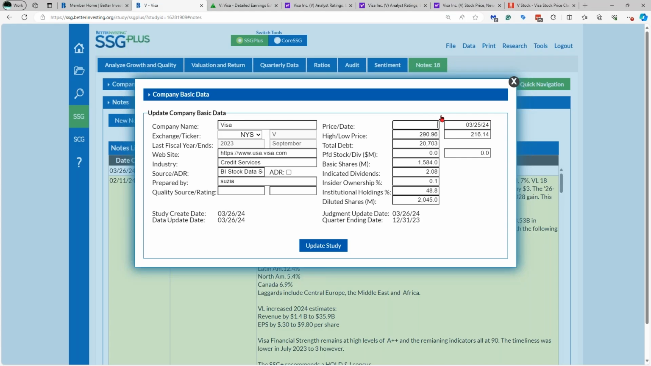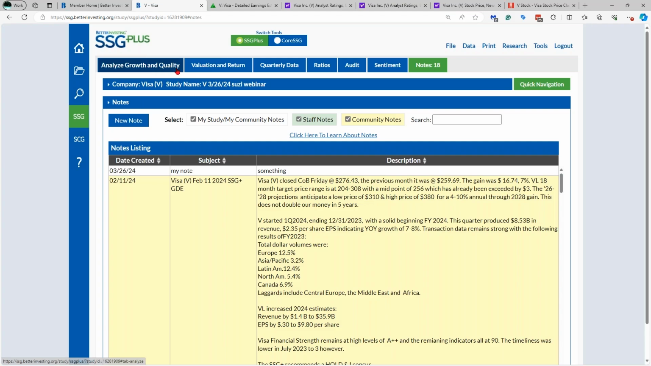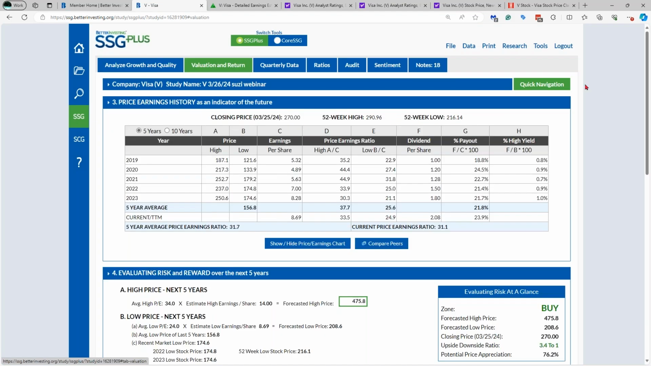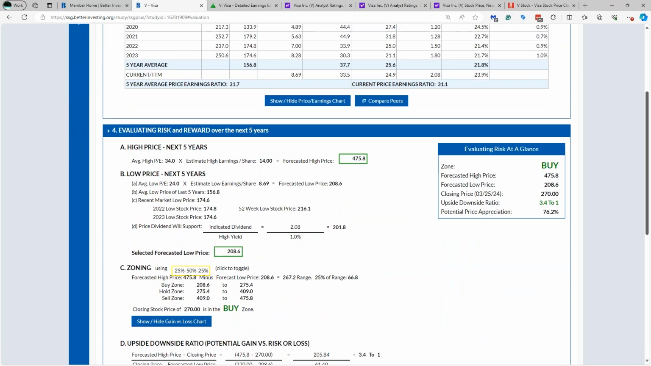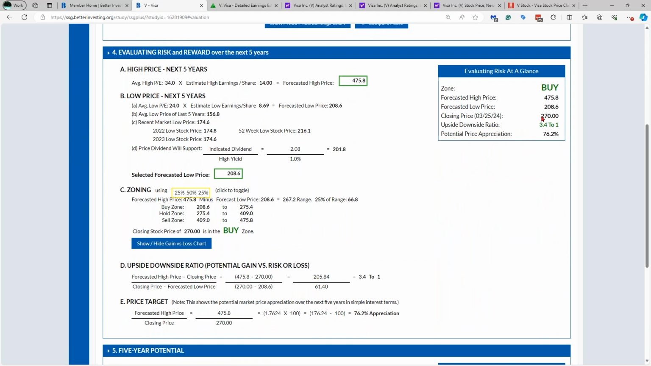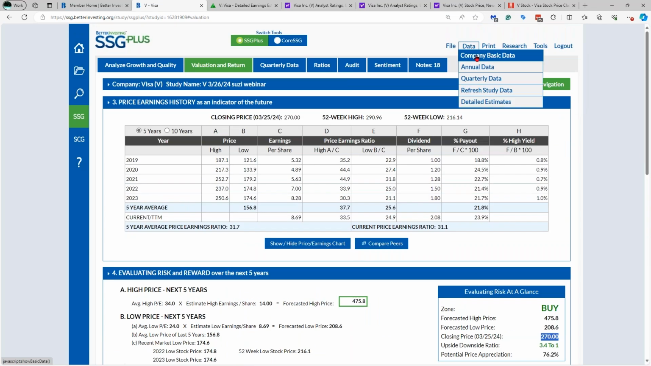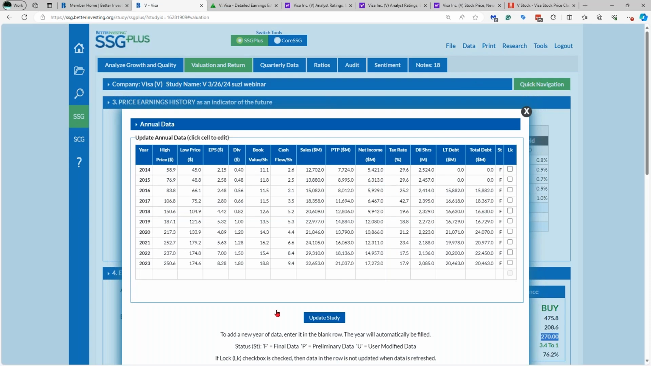Maybe it fell from 280 to 270, and I'm going to update my study, and that is going to change my study and make this a buy because now my closing price is at 270. So the changes that you make in any of these data panels will be applied directly to your study.